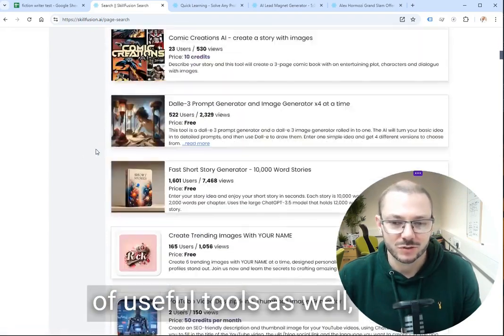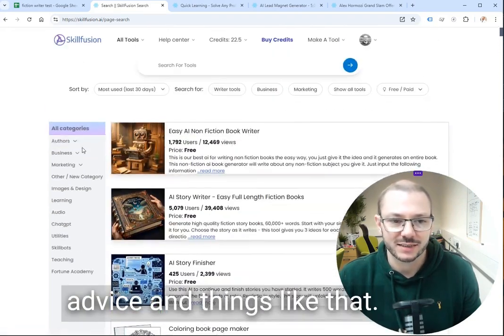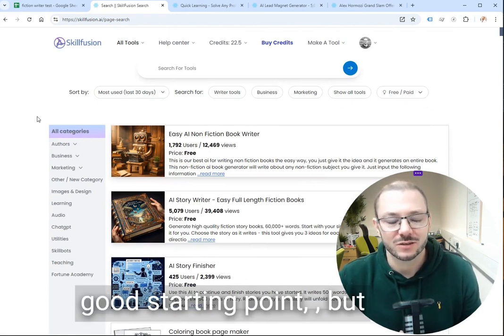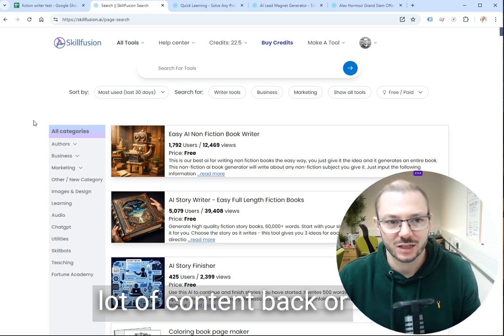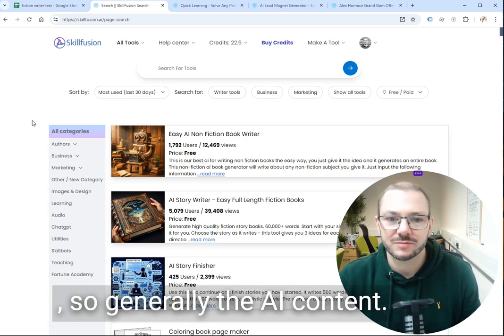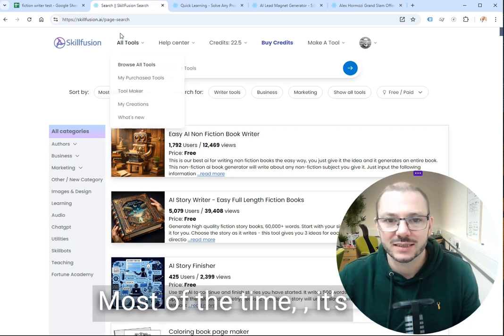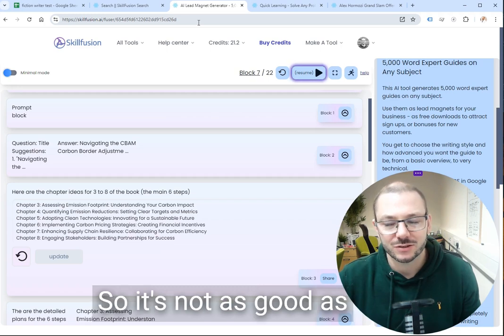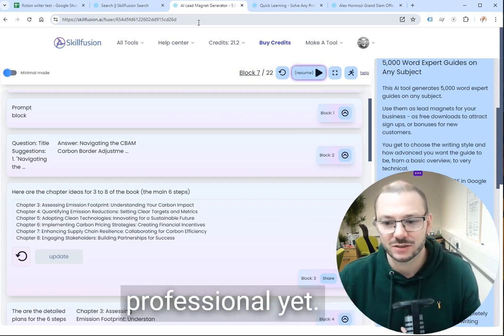There's also other types of useful tools as well. So tools that give you advice and things like that. But yeah, where you don't need too much from the user, that just tends to be a good starting point. But you're giving the user a lot of content back or something that the AI has thought about a lot. So generally, the AI content most of the time is like a 5 out of 10 in terms of quality. So it's not as good as a human professional yet.